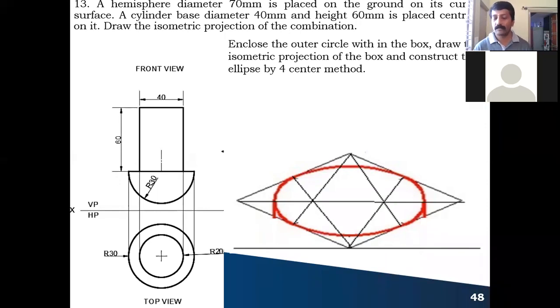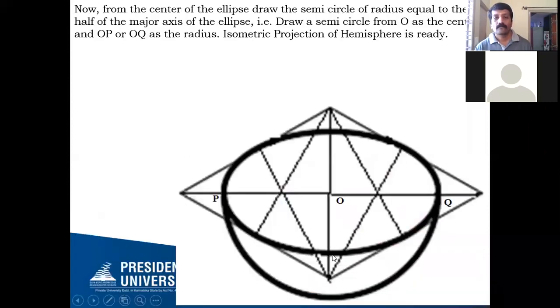How to draw the hemisphere? Just now in the previous example we have discussed. Once again, I'll repeat it. Here, same thing. You draw the diagonal to find the center of your ellipse. After this, you call the center O. For my reference, on either side of your ellipse, the major axis end points, I have called them P and Q. Now, with O as the center, either OP or OQ as the radius, you draw the semicircle like this, half of a circle, with the help of your compass. Then this is your hemisphere in the isometric position, which is ready.